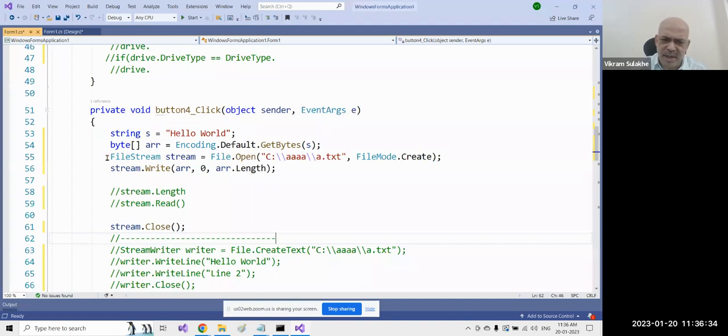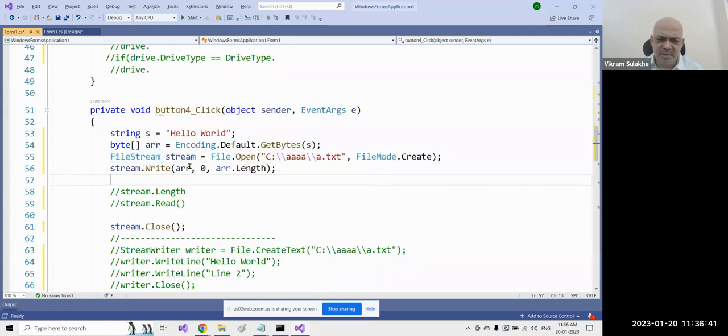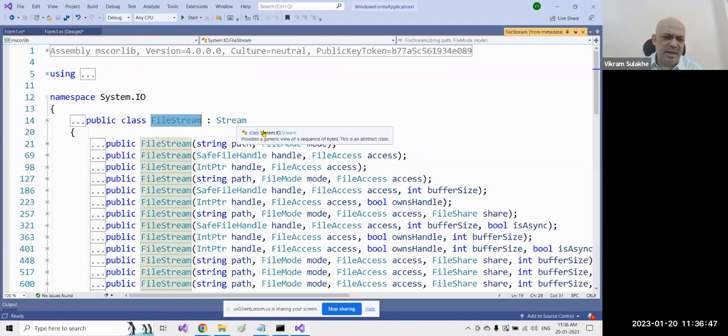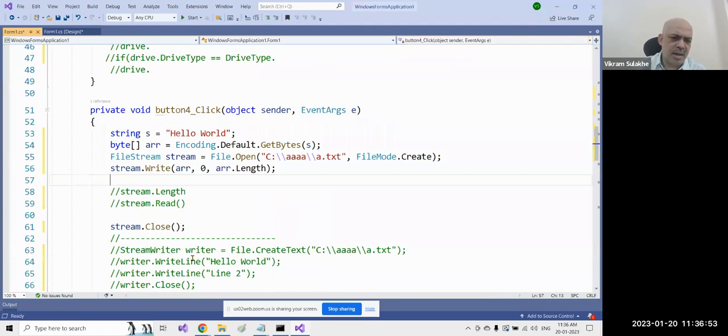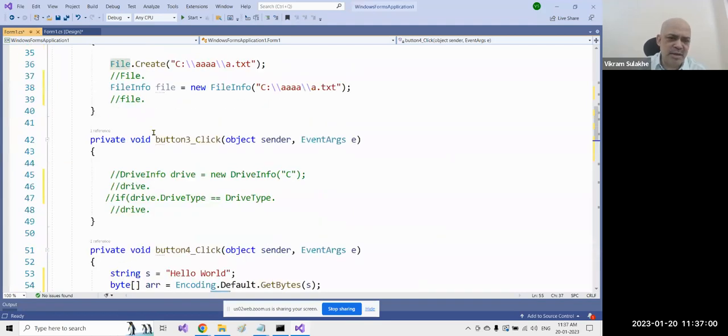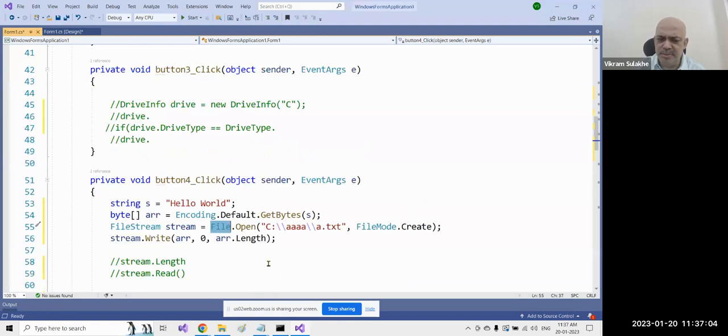So what I'm doing here is I'm creating a stream, file stream. Okay, that's what we've been looking at. And file stream is in system.io, so add a using on that. File stream itself inherits from stream, which is an abstract class. Now, how do I get this file stream? To get the file stream, I'm using the file class that we saw earlier. And one of the methods there was file.open.